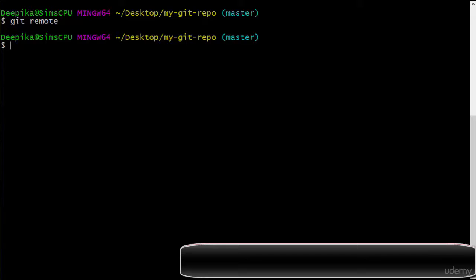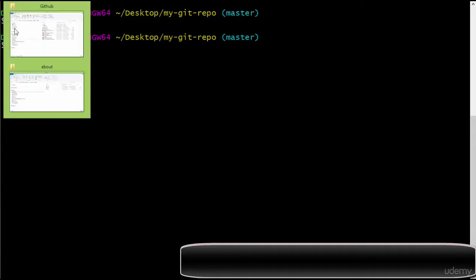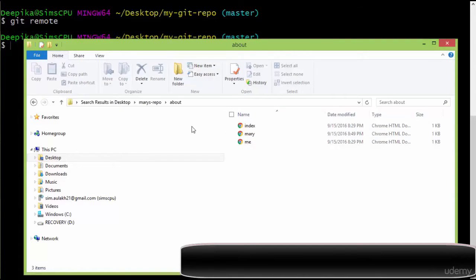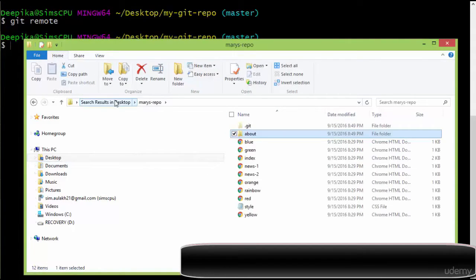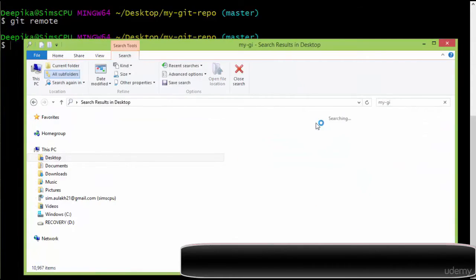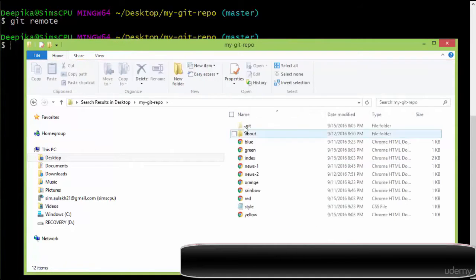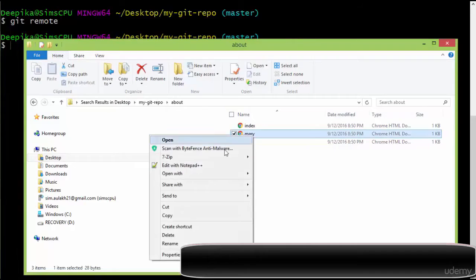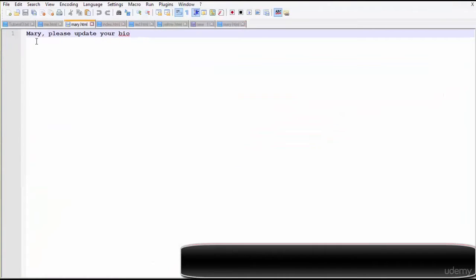So to communicate between these two repositories, we need to establish a connection between the MyGit repo and Mary's repo, so that we can fetch the changes Mary's repo made into our repo, which is the MyGit repo. The MyGit repo is not aware of what changes Mary made. If I go back to the MyGit repo and open the Mary file, it's not even aware of the changes that Mary has made.